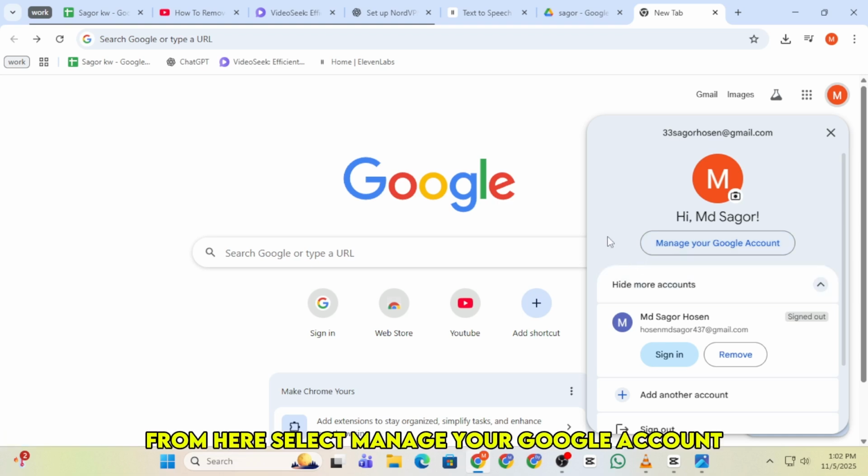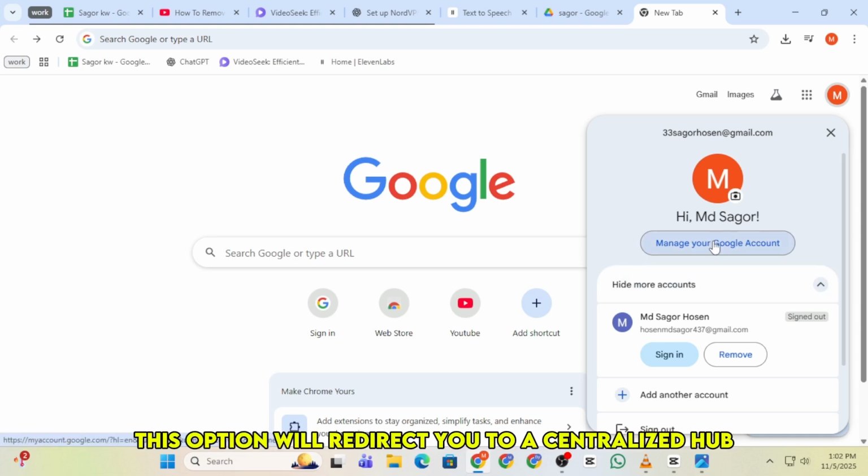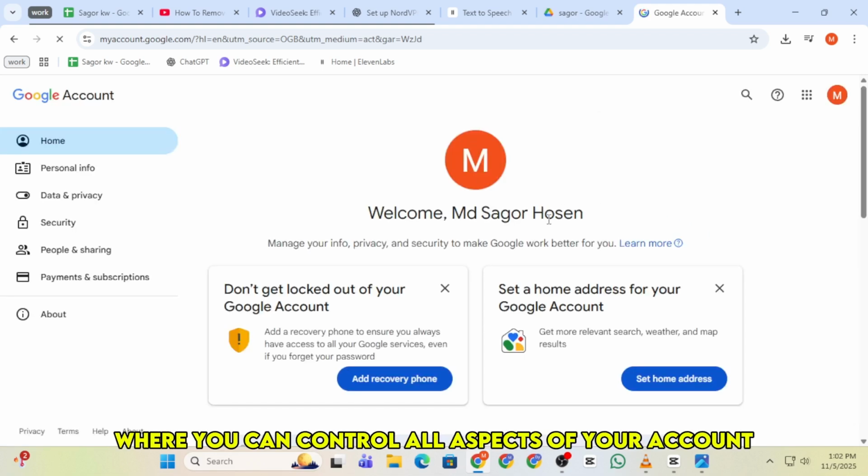This drop-down menu gives you quick access to various account settings and options. From here, select Manage your Google account. This option will redirect you to a centralized hub where you can control all aspects of your account, from personal info to privacy and security settings.